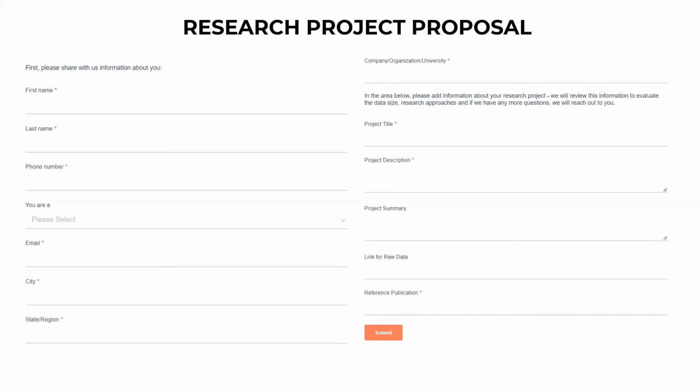And then you have to provide the link for raw data. Now, what is the link of the raw data here? It is definitely the protein structure that you want to work with. So you have to give the link to that particular protein structure or molecule, and then you give the references.